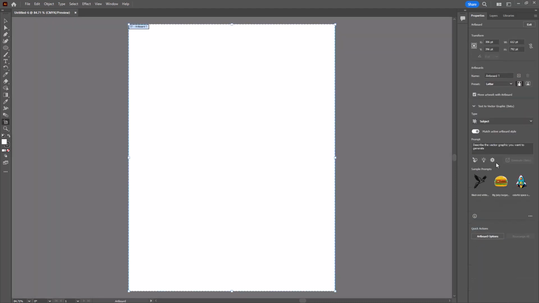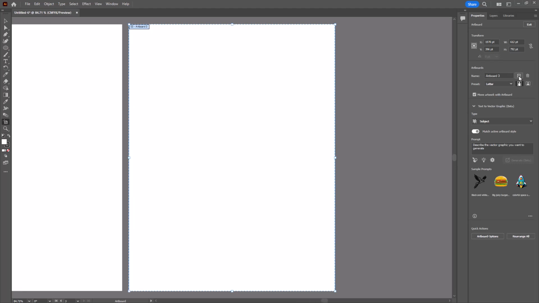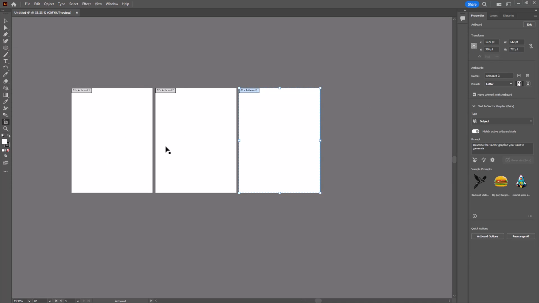And then moving up, it's shifted up a bit here for the artboards. Then let's say that I want a total of 3. So I can just click the plus sign and click it again. So now if I zoom out, you'll see I've got 3 of them.